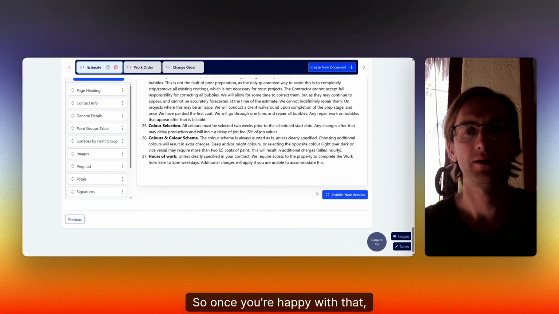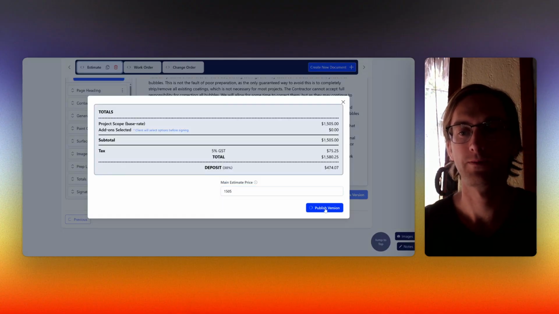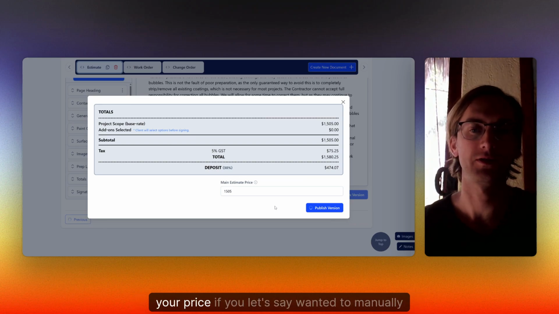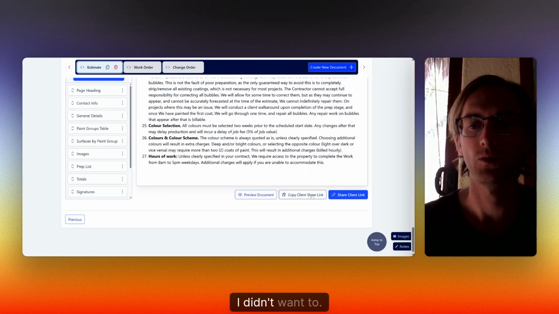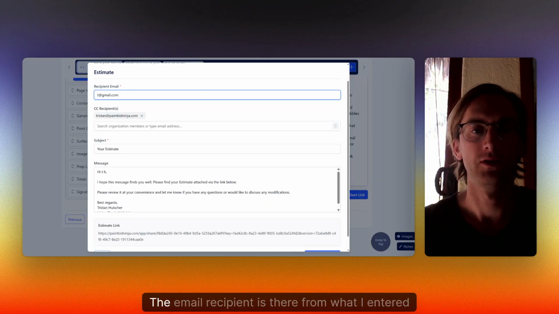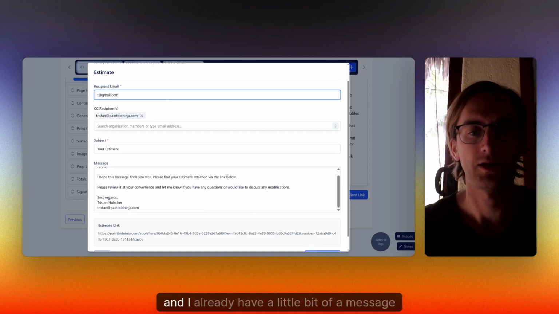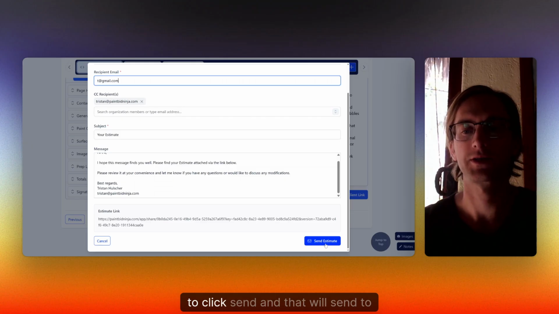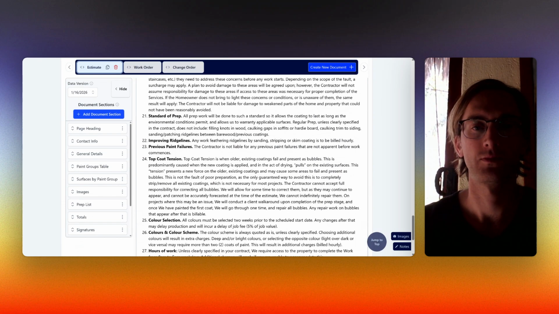So once you're happy with that, your contract, you can simply publish that. And you have the opportunity to change your price if, let's say, you wanted to manually raise it or lower it. I didn't want to in that case. I'm going to click share again. The email recipient is there from what I entered earlier. And I already have a little bit of a message that's pre-typed. And then I'm just going to click send. And that will send to your customer.